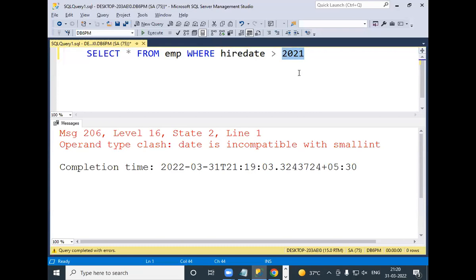Then date. Here, joined after 2021 means, can I say like this? Joined after 31st December 2021. Joined after 2021 means, can I say like this? Yes or no? Then how to write it? 2021 December 31st.